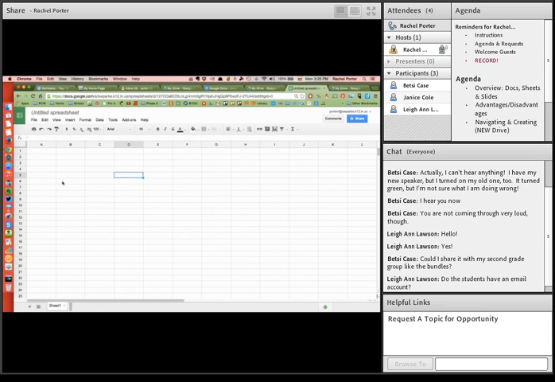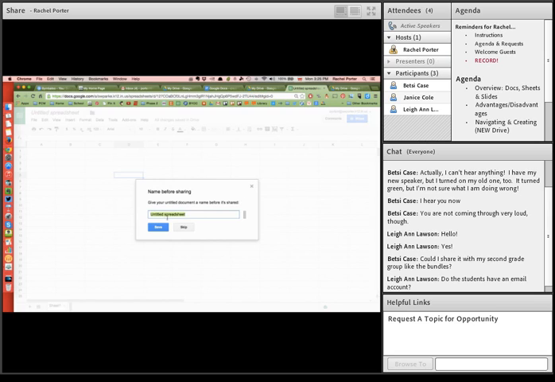You can change colors and fonts and all of that, put in formulas like averages or sums, anything like that. So same thing, we have a share button up here, and right now it's private only to me. Oh, it's telling me that I haven't named this yet. So let me do that.